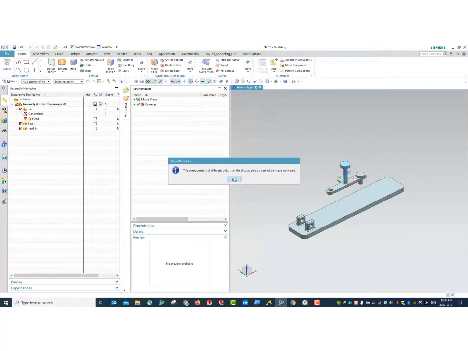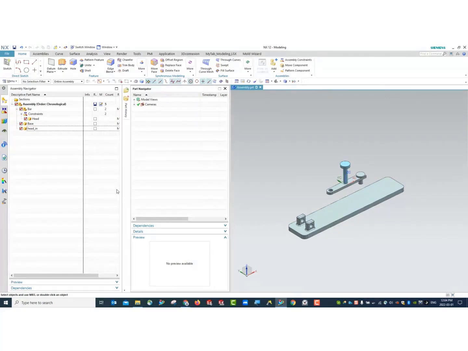If I'm trying to make this work part, it will not work, because the component is of a different unit than the display part. What is the display part? Can anybody tell me what is my display part now? Assembly, correct, and it is in millimeter. What is the work part? The top of the assembly navigator is the display part. You got it, correct.